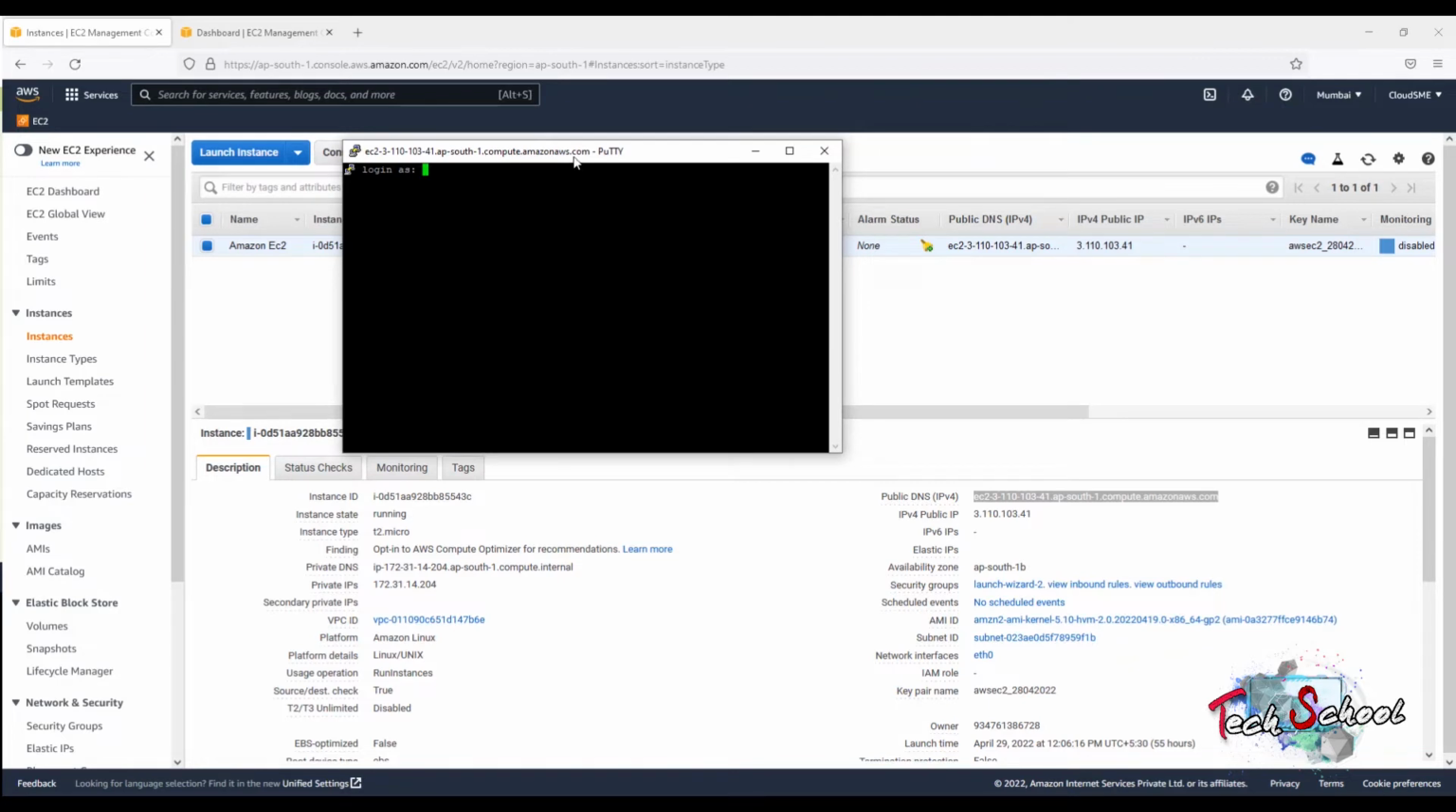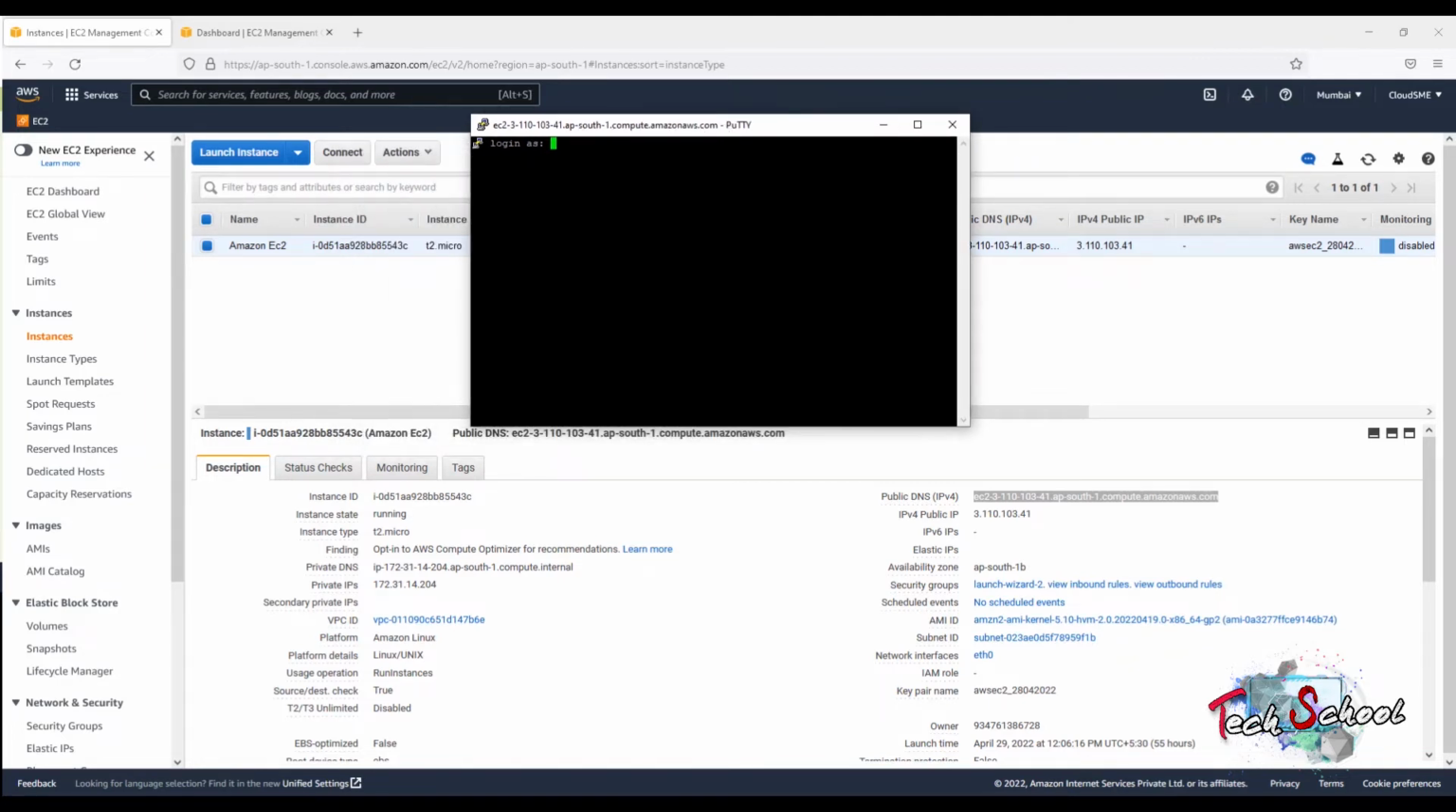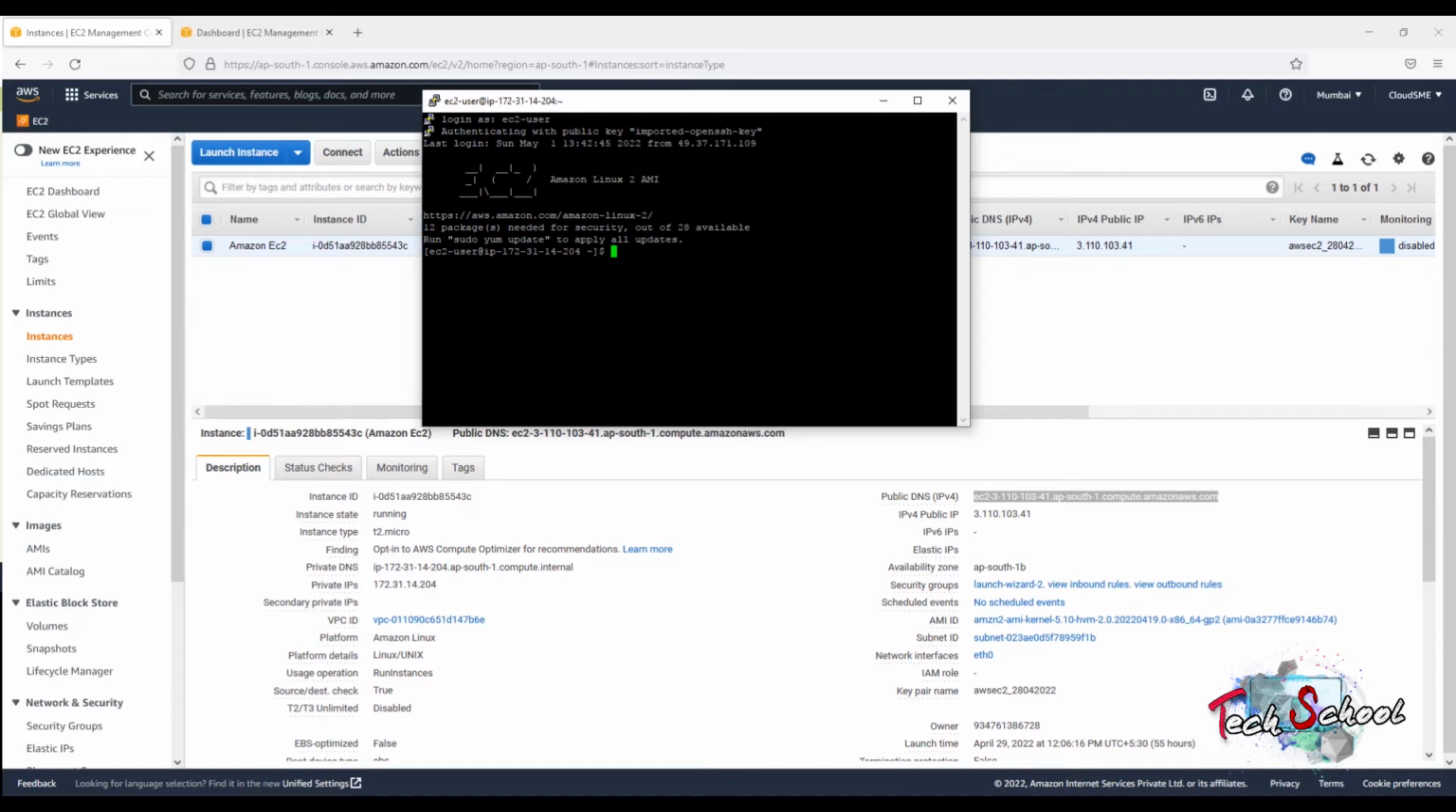Now the Putty shell is open. You can log in with the default user, which is ec2-user. I'm using the same default user, ec2-user. Press Enter. Now you can see that it got authenticated with the PPK file we provided, and you are logged into your AWS EC2 instance.